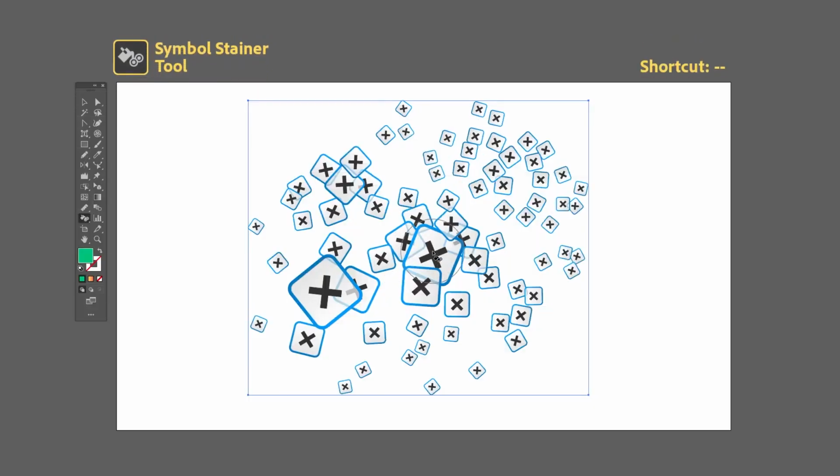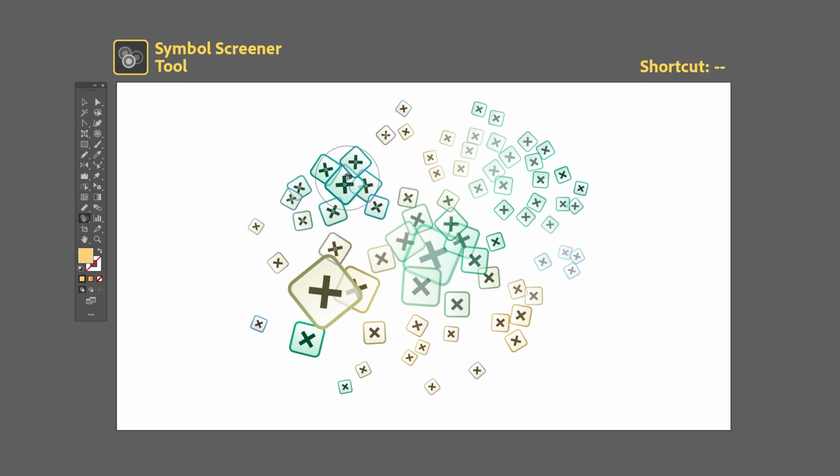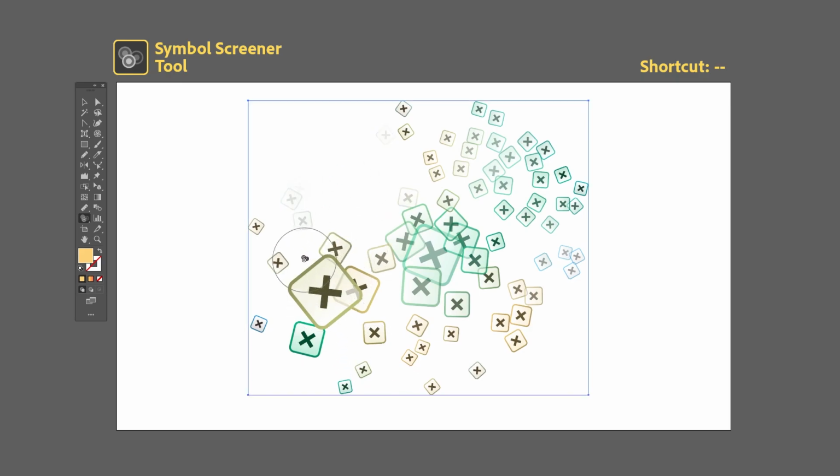The Symbol Stainer tool. No default shortcut. With a symbol set and a color selected, click on the symbols to paint them with the selected color. Proximity to the center of the brush and how long you hold the click affects how much they will be painted. The Symbol Screener tool. No default shortcut. With a symbol set selected, click on the symbols to make them transparent. Proximity to the center of the brush and how long you hold the click affects how transparent they will be.